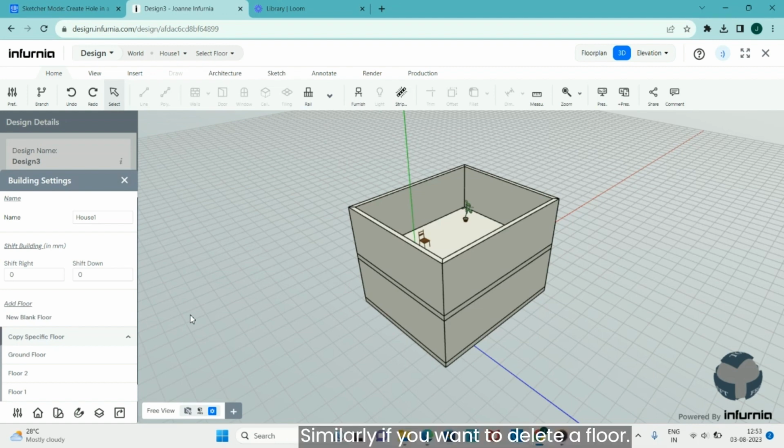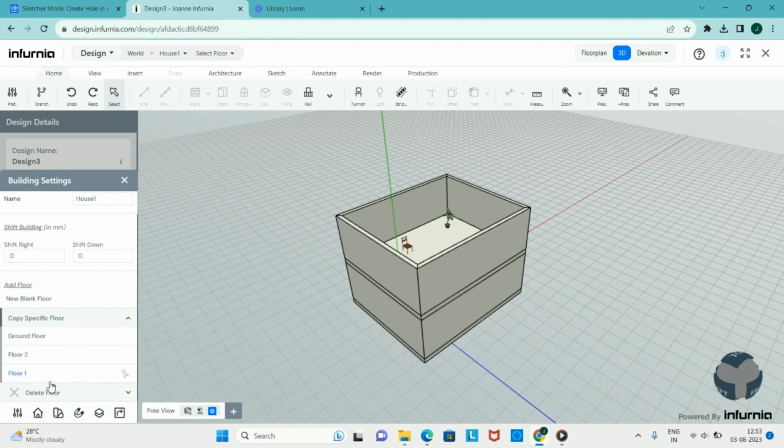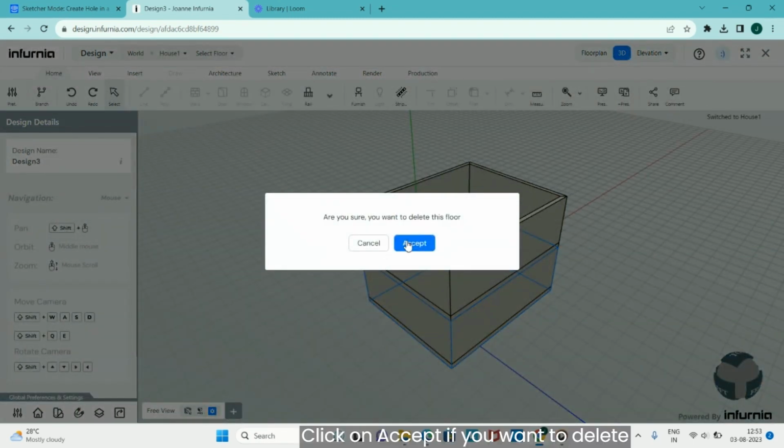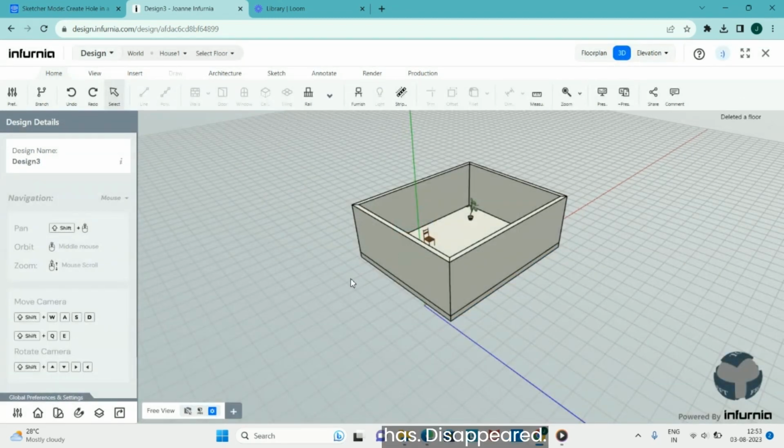Similarly, if you want to delete a floor, I can choose between deleting ground floor, floor 1 or floor 2. Let's say I want to delete the bottom floor. I can click on ground floor, click on accept if you want to delete this floor, and it has disappeared.